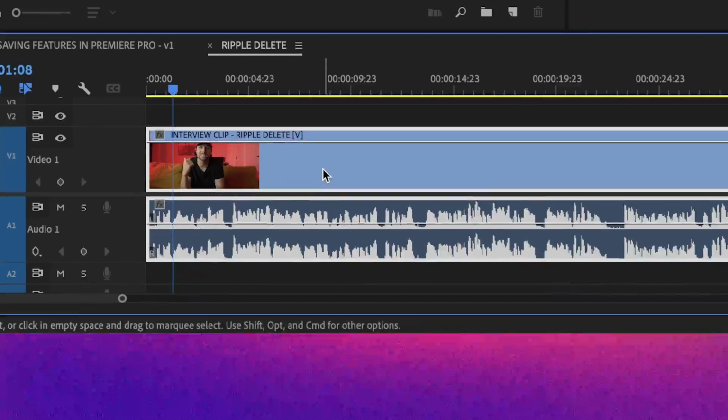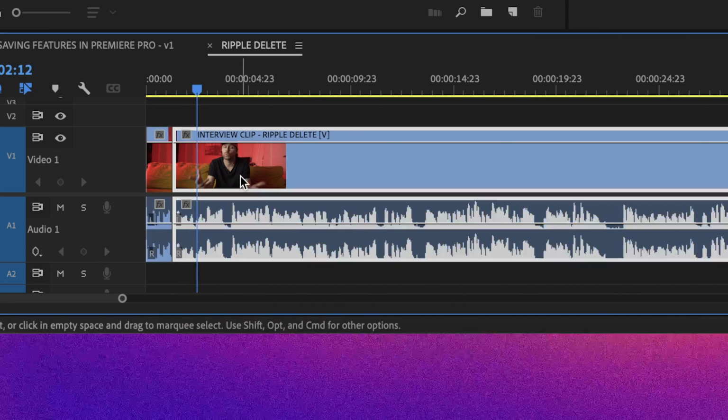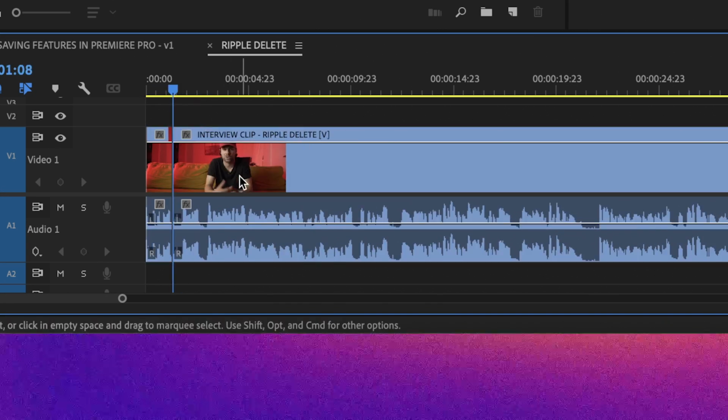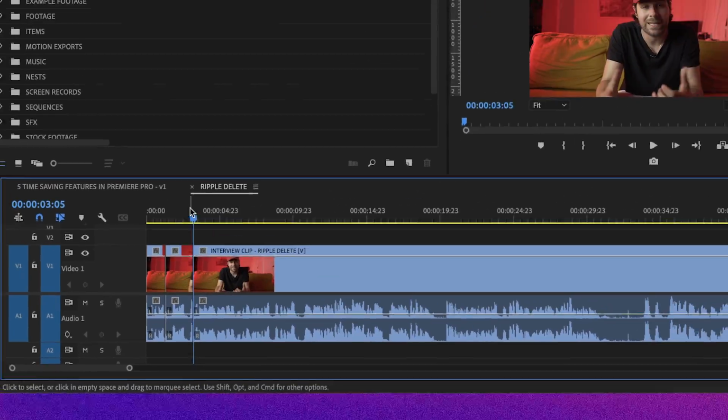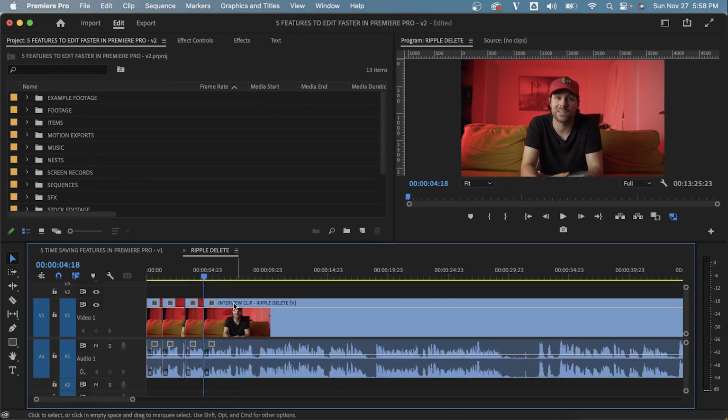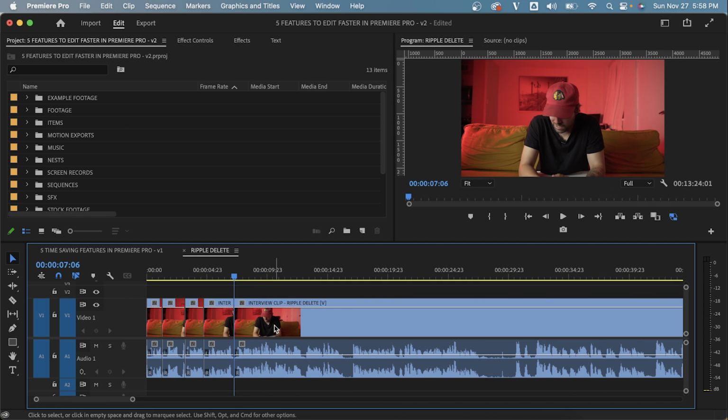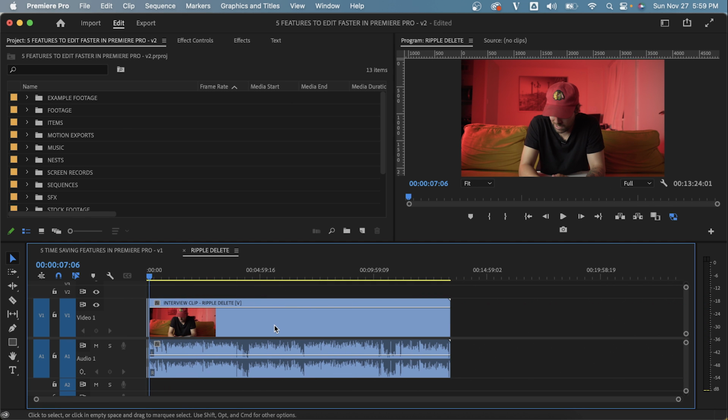So now when we go through, we can use Command K to split the in and the out of the part we don't want, and then simply hit K, and that's gonna delete that section while shifting everything to the right, back over to the left, so we're not left with any unwanted gaps in our timeline. Now, it seems small, but this compounds quickly and saves you a bunch of time.